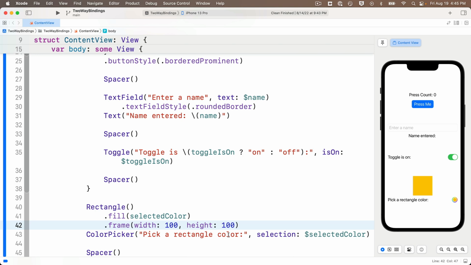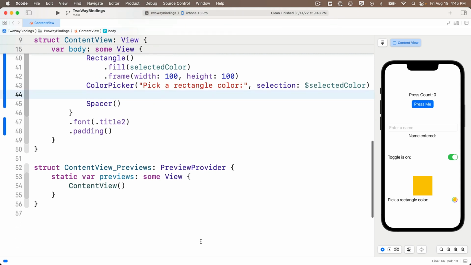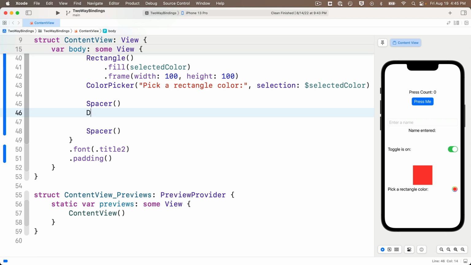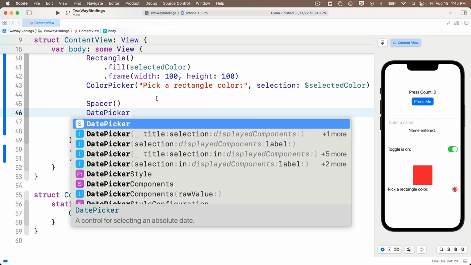This is another cool control that will allow the user to select either a date or time or both, and there are a lot of customization options here. We'll eventually learn more about working with dates in future apps, but for now we'll just select a date and time. So below my ColorPicker, I'm going to add another spacer, and then I'm going to add DatePicker, capital D, capital P, and select the option with title and selection.